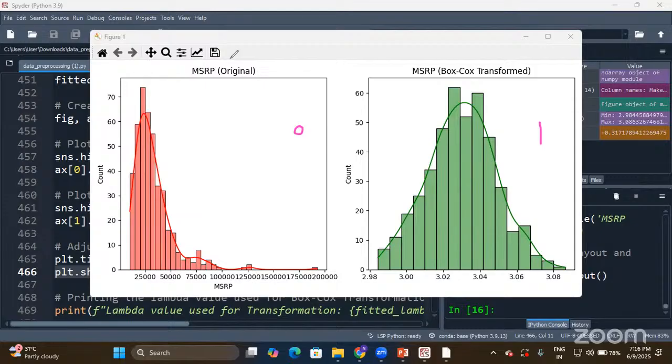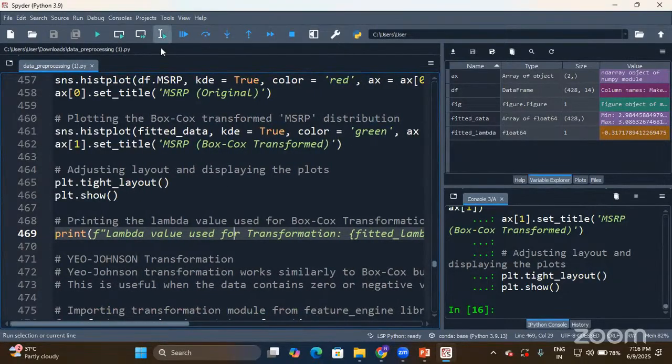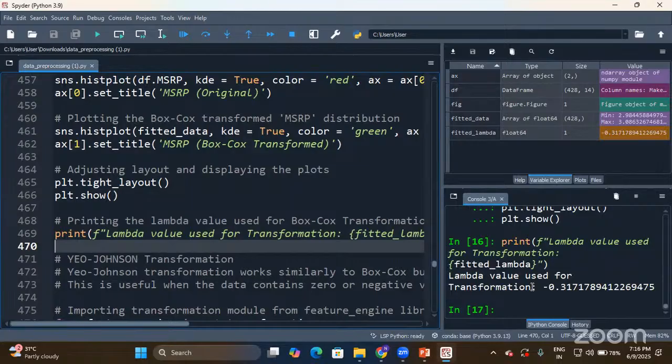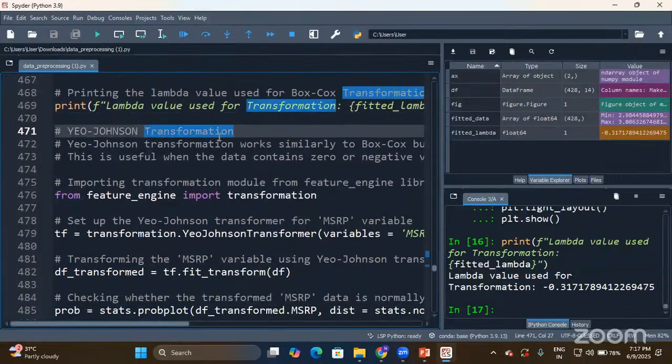Right. So we understood Box-Cox. In the same way, there is one more automated technique called Yeo-Johnson. But before that, I'm going to print the value of lambda. For the transformation, the fitted lambda that we got is minus 0.3171, and so on. So this is the lambda value at which we got the best transformed results for MSRP. In the same way, there is one more technique called the Yeo-Johnson transformation. It works similar to Box-Cox, but it overcomes the challenge of Box-Cox. That means the Yeo-Johnson transformation can also work on data which contains zeros or negative values. Even if the data has negative values or zeros, whatever it might be, I can go with Yeo-Johnson.